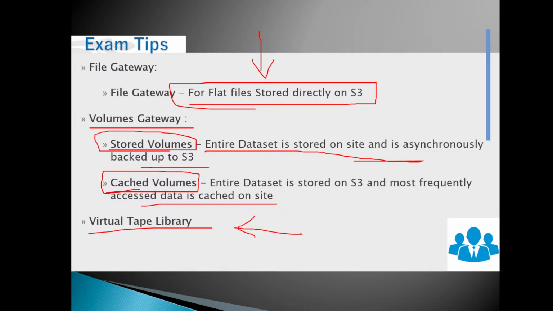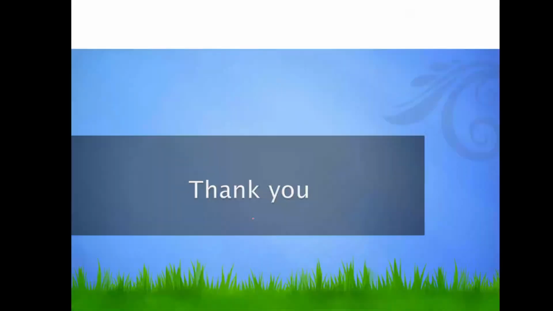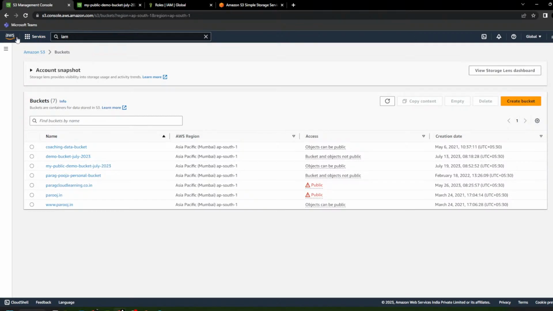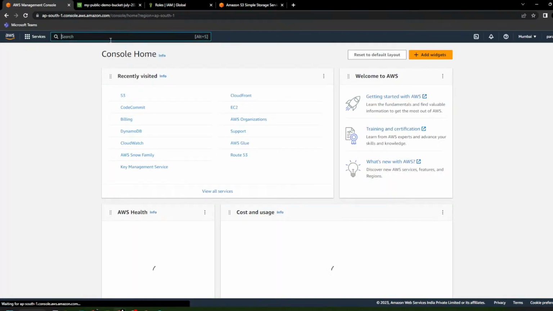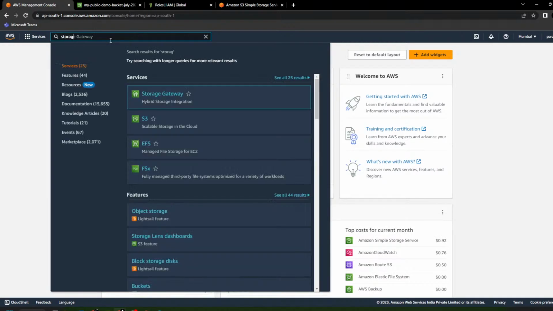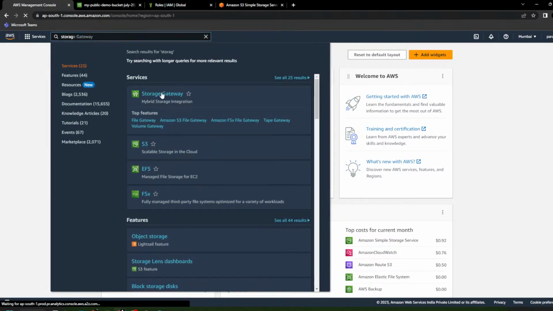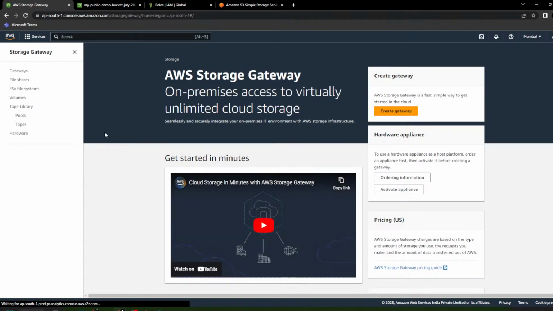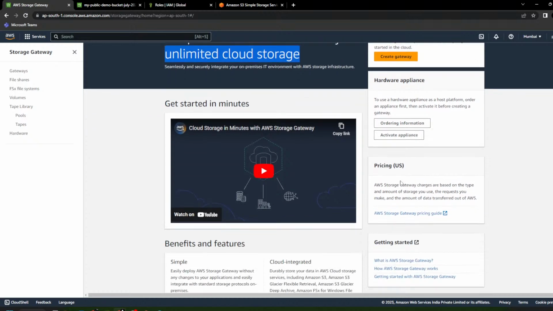That's it about storage. There is no lab in this because you have to download the software and create a setup completely, and it is not required as such for the exam. Just go with the theory. So storage gateway gives on-premise access to virtually unlimited cloud storage. That's it. You can download the software.